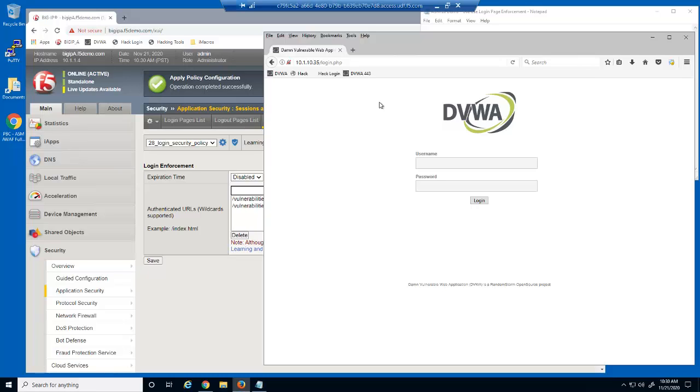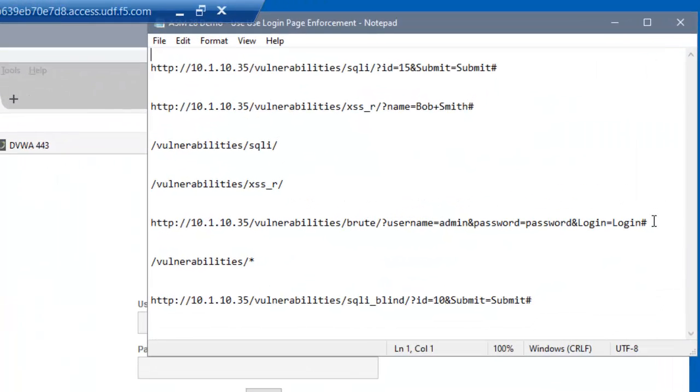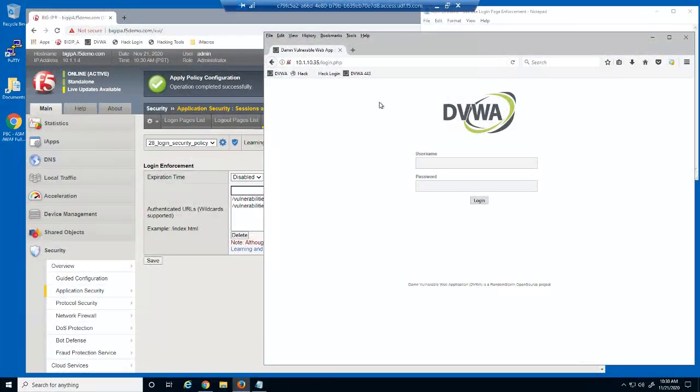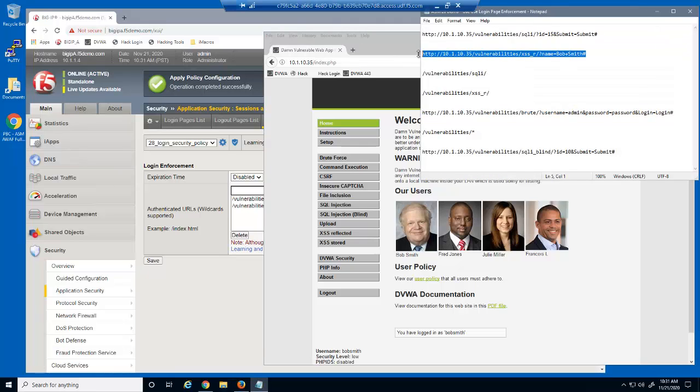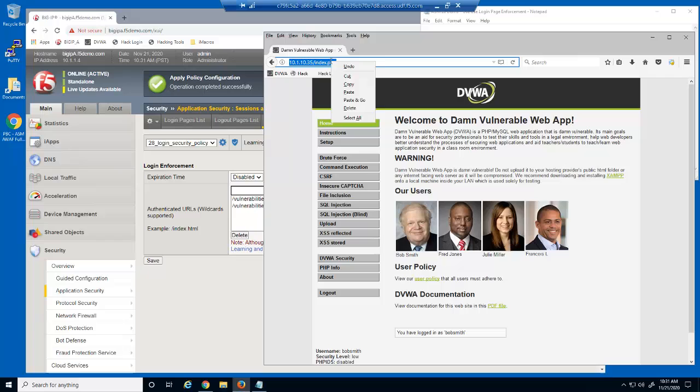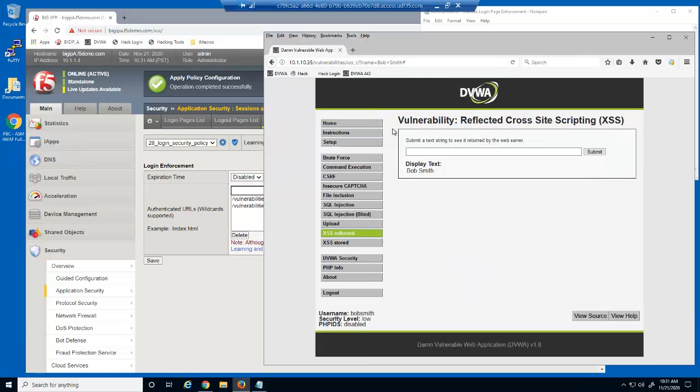Do you know why? Remember, we need to add each URL that we want to protect as an authenticated URL, and we didn't add the vulnerabilities/root URL to the list. Before we fix this, let's log in as a valid user. And submit a request for the XSS reflected page. Notice that the user was able to access this URL because they first successfully logged into the application.